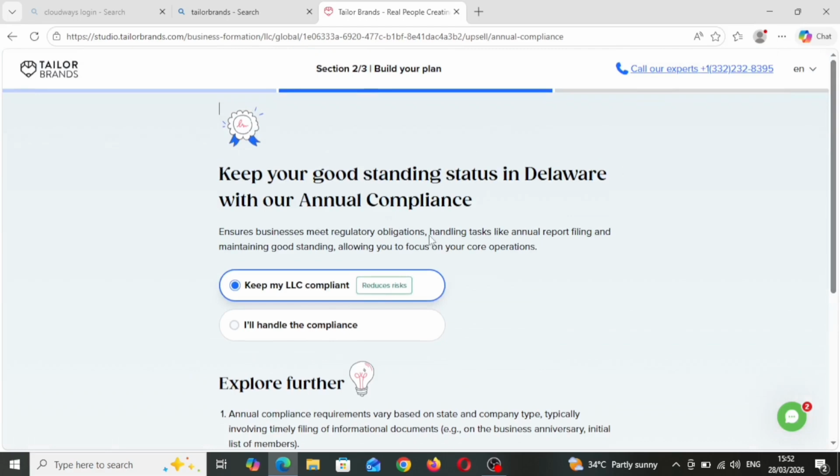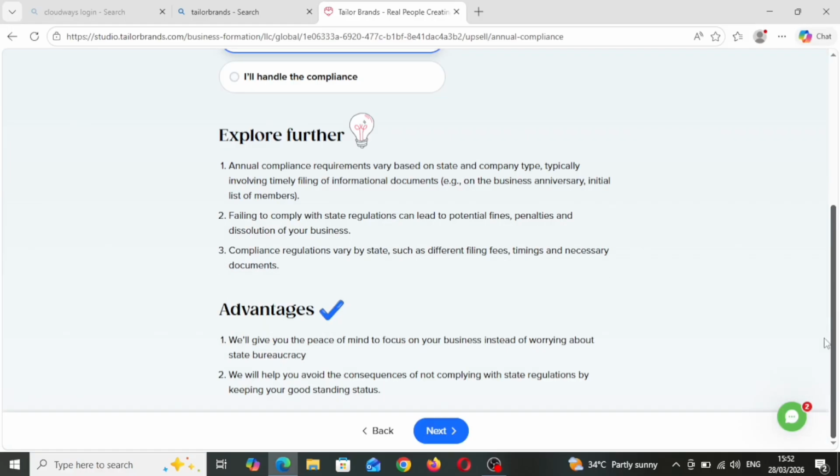And then here, keep my LLC compliant. All right, so just leave it the way it is. If you want to handle the experience yourself, but I recommend keep my LLC compliant. All right, and then you click on next.